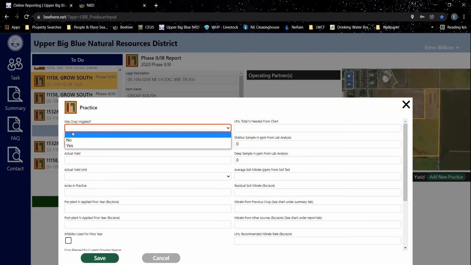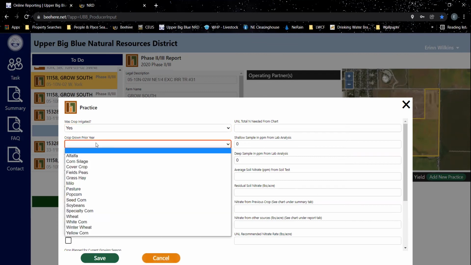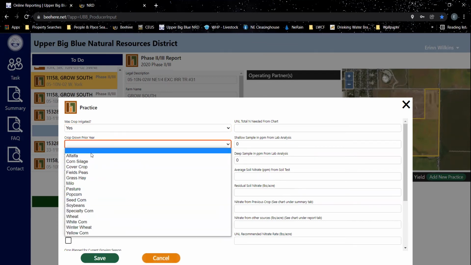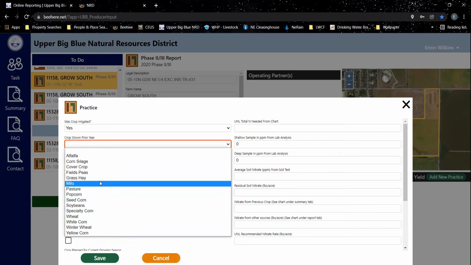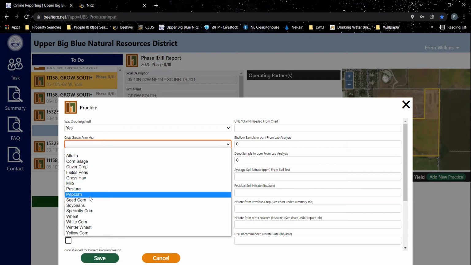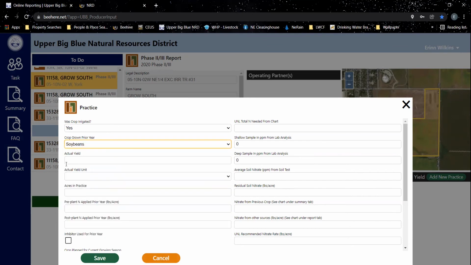So for this example, was crop irrigated, we'll say yes. Crop grown prior year, and this will be a drop-down list with pre-saved items. If you have something that's not on the list, give our office a call and we can get the item added to the list. So for this example, crop grown prior year, we will say soybeans.